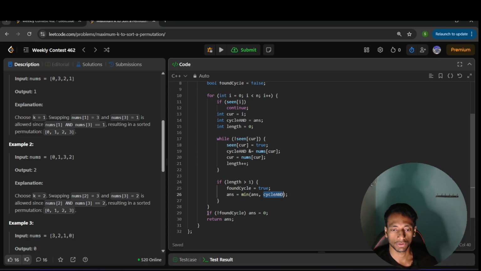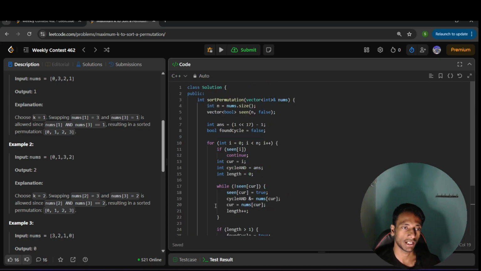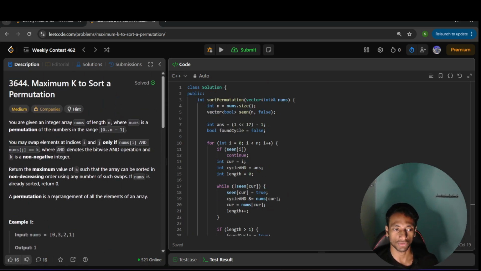And ultimately before returning the answer, I check whether I have found any cycle. Found cycle means I have found any conflict position. If it's still false, that means there is no conflict position, this is already sorted, so return answer 0. If it is true, that means we have found some conflict position, so whatever answer I have for k, return that directly. Got it? I handled the situation where this is already sorted too. I hope this is clear.